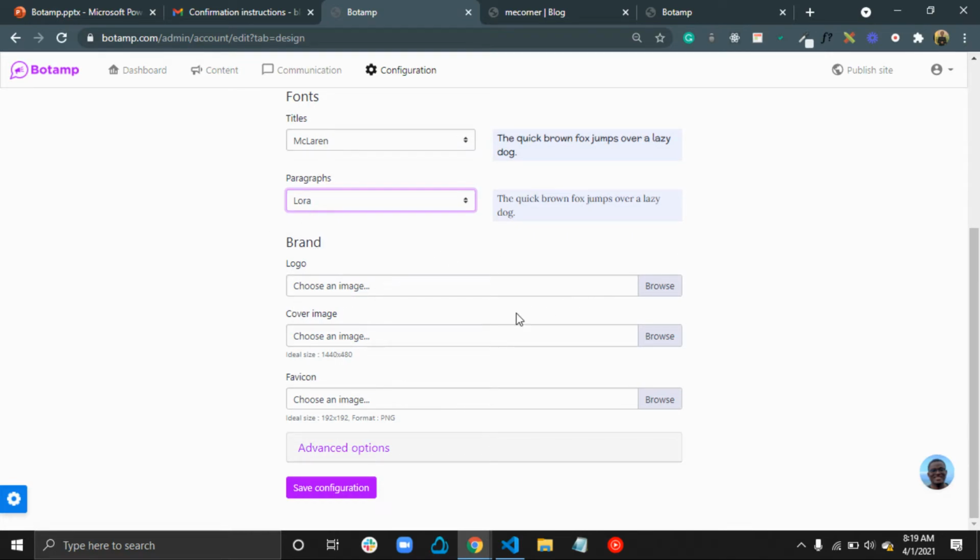Then logo, if you have a site logo you want to add it here. I don't have one right now. I'll probably just use my picture since it's a personal website. But if you have a logo, then you want to use it here so that when your brand pops up on the search engine, it has a logo like Gmail logo, PowerPoint logo. Yeah, cool, great. Now you need a cover image too, and also a favicon.